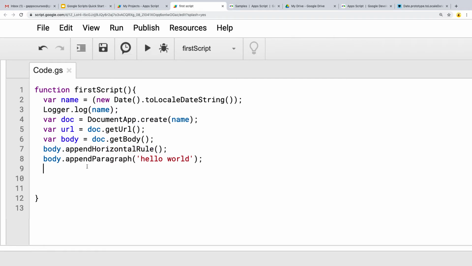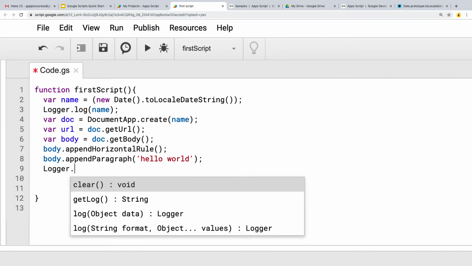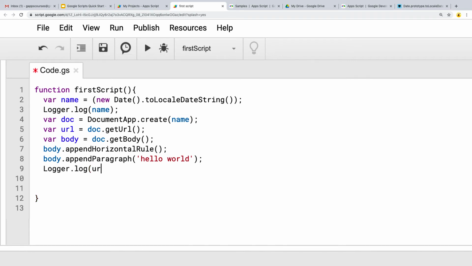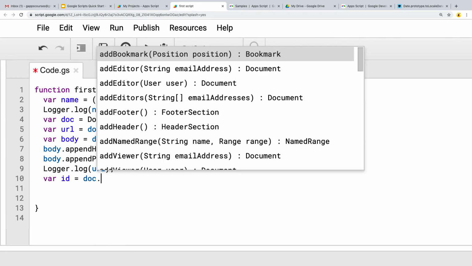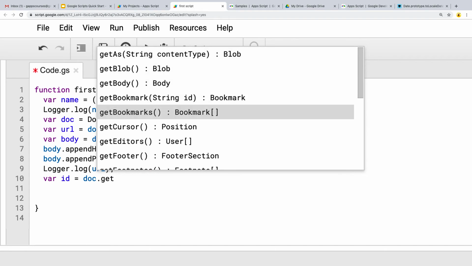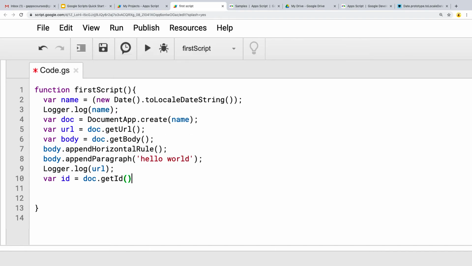And also, let's log out the value of the URL. So logger, log, and URL. We could also get the ID as well. So that's another option. So if we want to get the doc, get. And as you can see, we've got all of these options here, and the one that we want to use is get ID. So that will get us the ID of that particular object, and you can log that out as well within the logger.